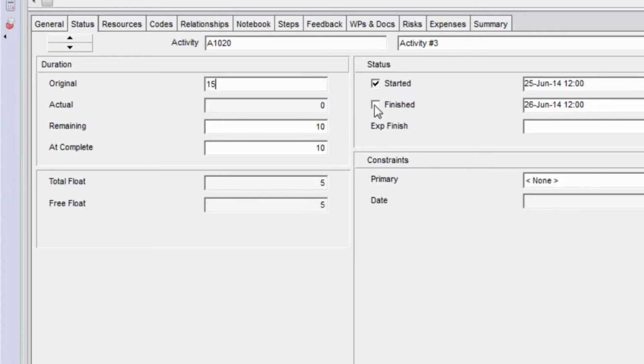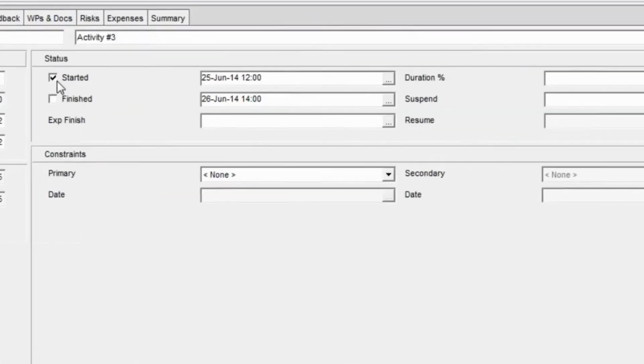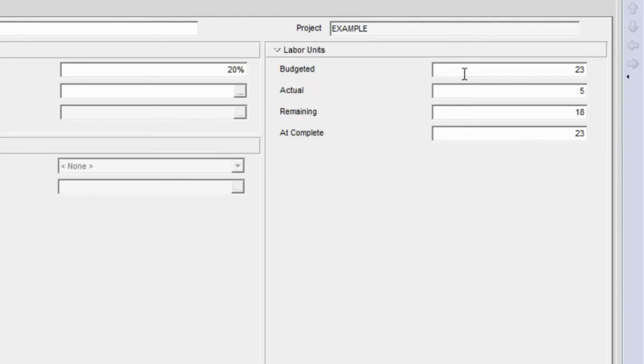I'll change this to 15. It does nothing to my at complete. And if I change my at complete, it does nothing to the original. So these two fields, the original and the at completion, have been disconnected from each other once I mark the activity as started. Same with the labor units. The budgeted labor units field and the at completion labor units fields have been disconnected from each other.